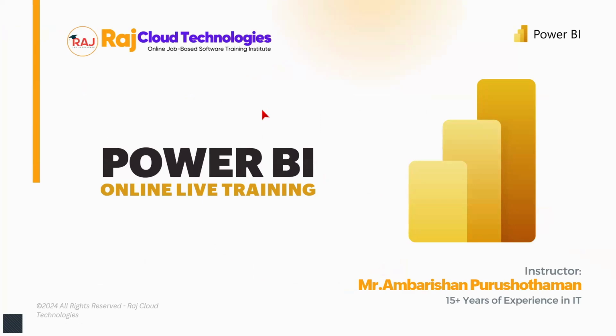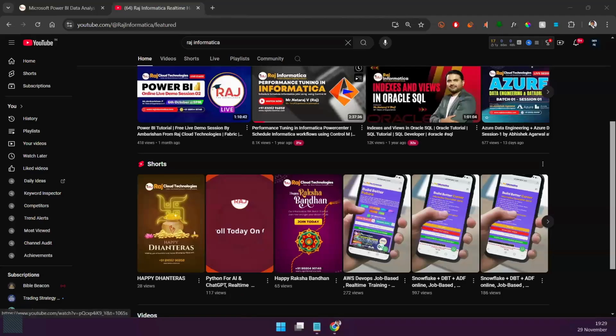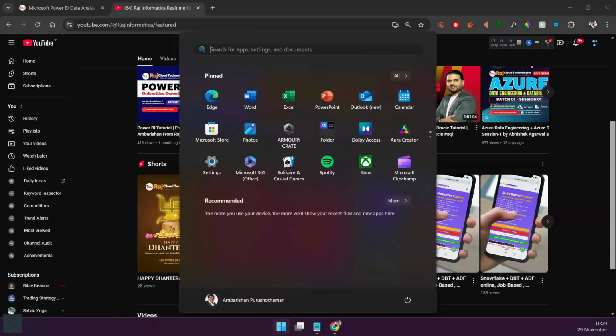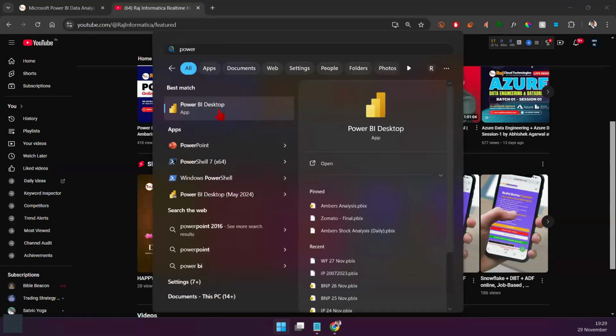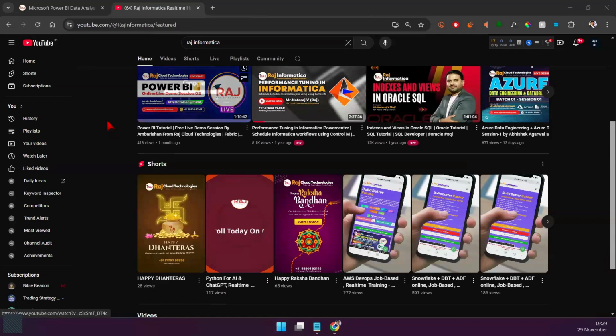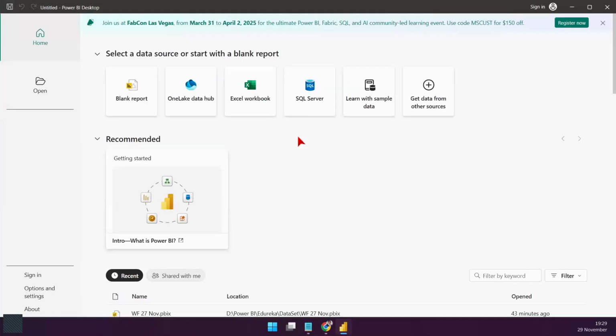So let me quickly go into the details here. I'm just going to open Power BI desktop. This is the application that you'll install and work with. All right. Yes. So let's open that. It's opening on my other screen. Let me bring that up. Let me show you this Power BI desktop. Okay, great. This is our Power BI desktop.